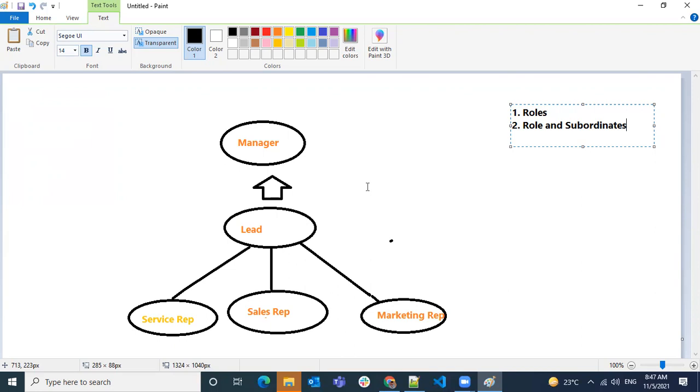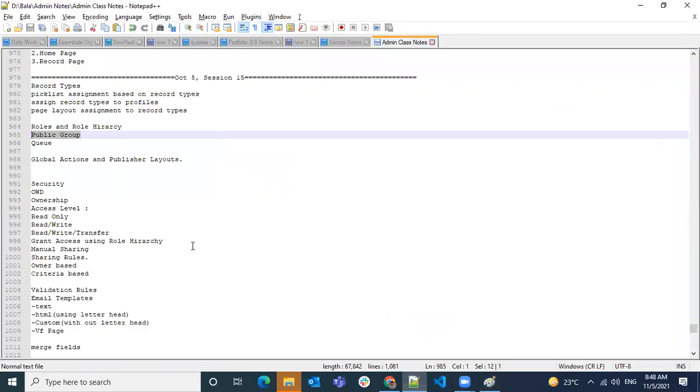They could be from different profiles. They could be from different roles. It doesn't matter. Any random users can be picked into a public group. Okay, and it is not specified on the user record. And we use this public group in most of the topics we will be discussing going forward. Okay, so that is a public group. I will show you how to create a public group. And before moving on to that, a queue.